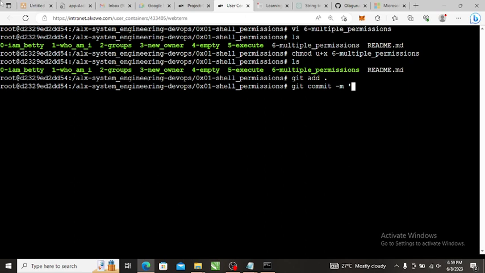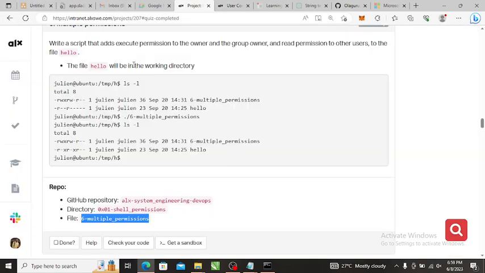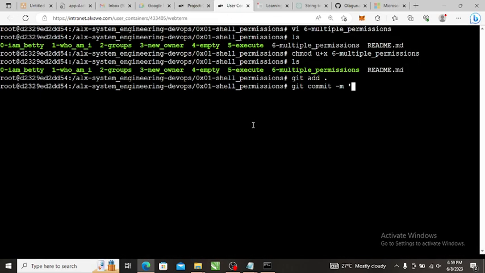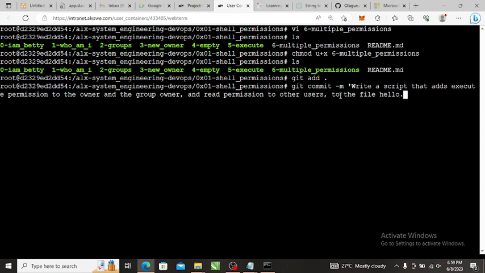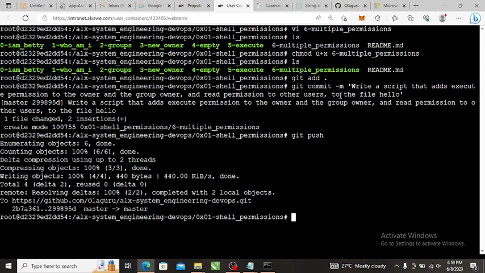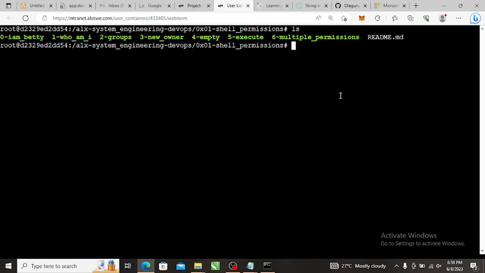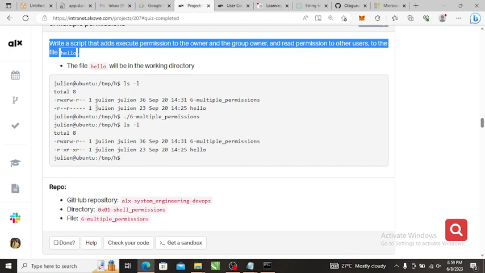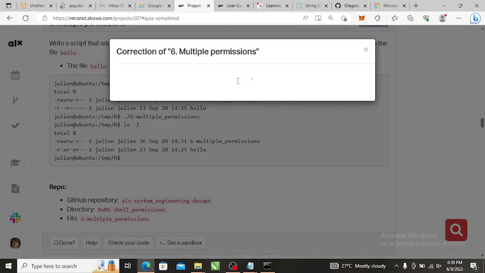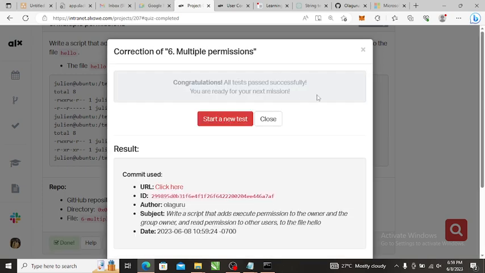So git commit, and then we copy the task, write a script that does this, and then paste this, and then git push, right? Enter. Okay, so let us clear the screen. So that's the permission, right? So we've done that.